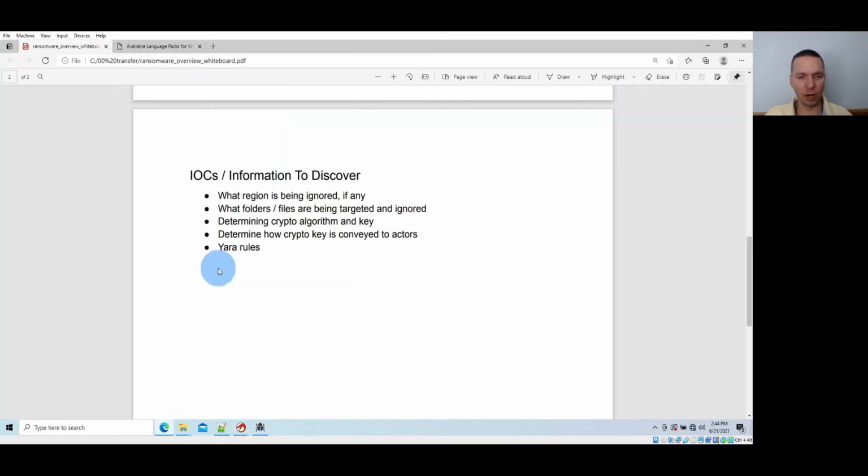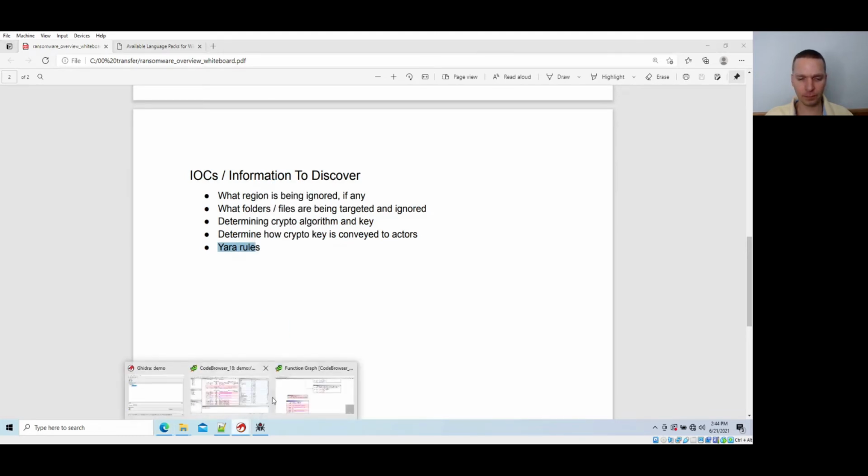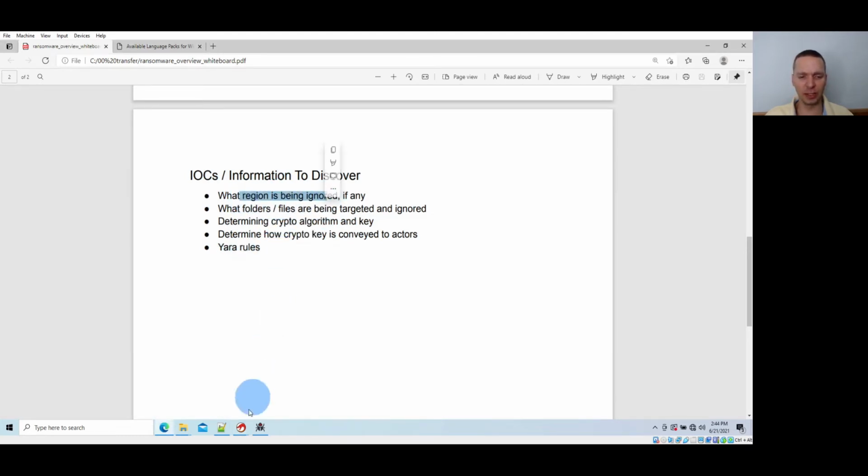So let's go back to our IOCs. Now we basically understand all the functionality. So the last step we want to do is identify the IOCs. So we want to know what region is being ignored, what folders and files are being targeted, the crypto stuff we already have, and then we'll just look very quickly at YARA rules. So let's start with this, what region is being ignored.